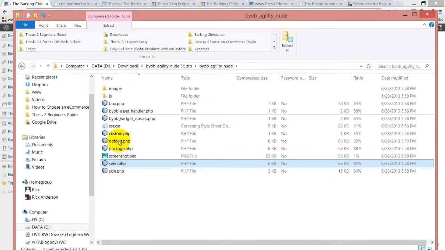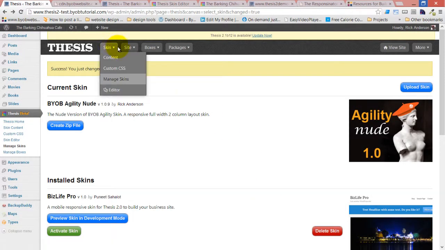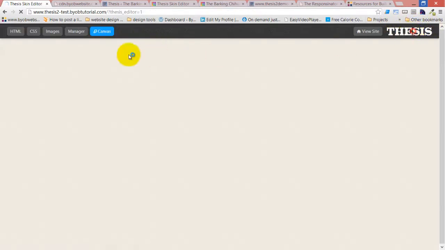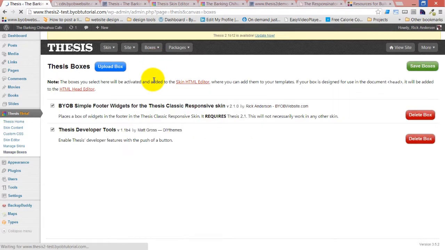Okay, so it's got everything in it, and thus it can automatically be installed just like any skin. So that's what you have to do in order to export a skin so that it can be installed. Okay. The next, whoops, not editor. I want to go to boxes. Boxes, manage boxes. Well, not manage boxes, Thesis Dev Tools.